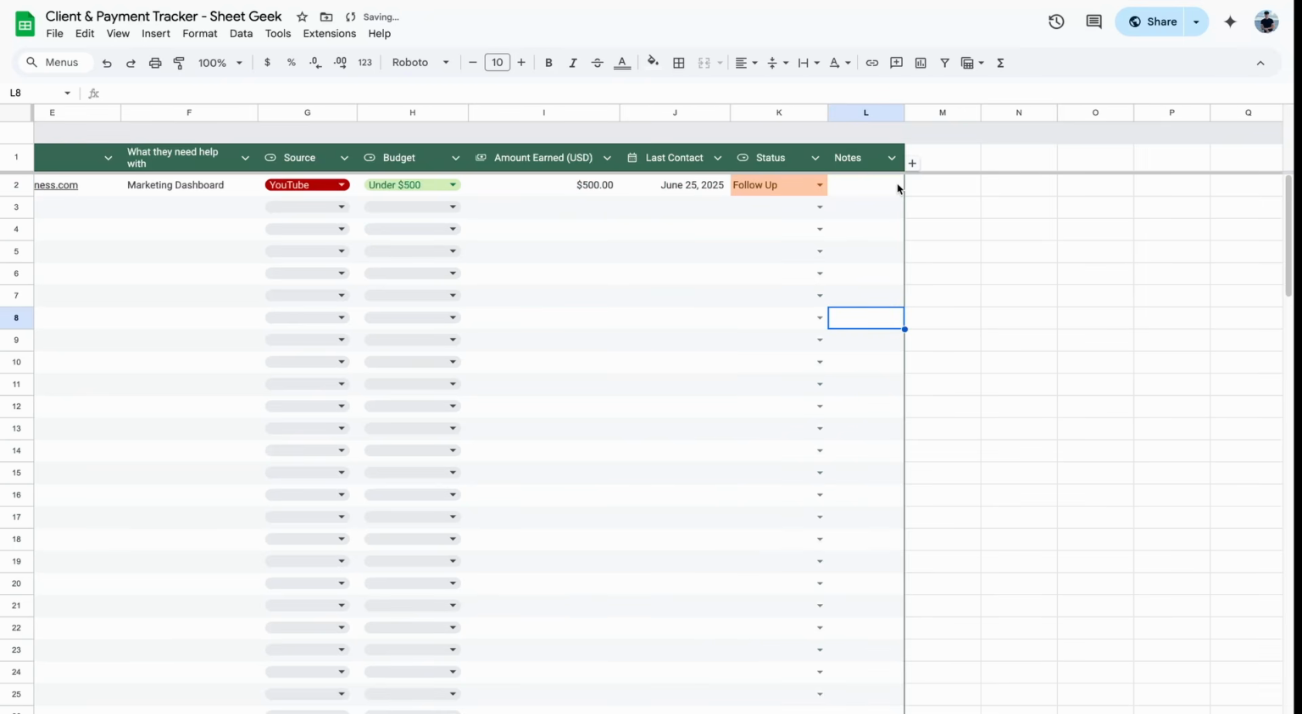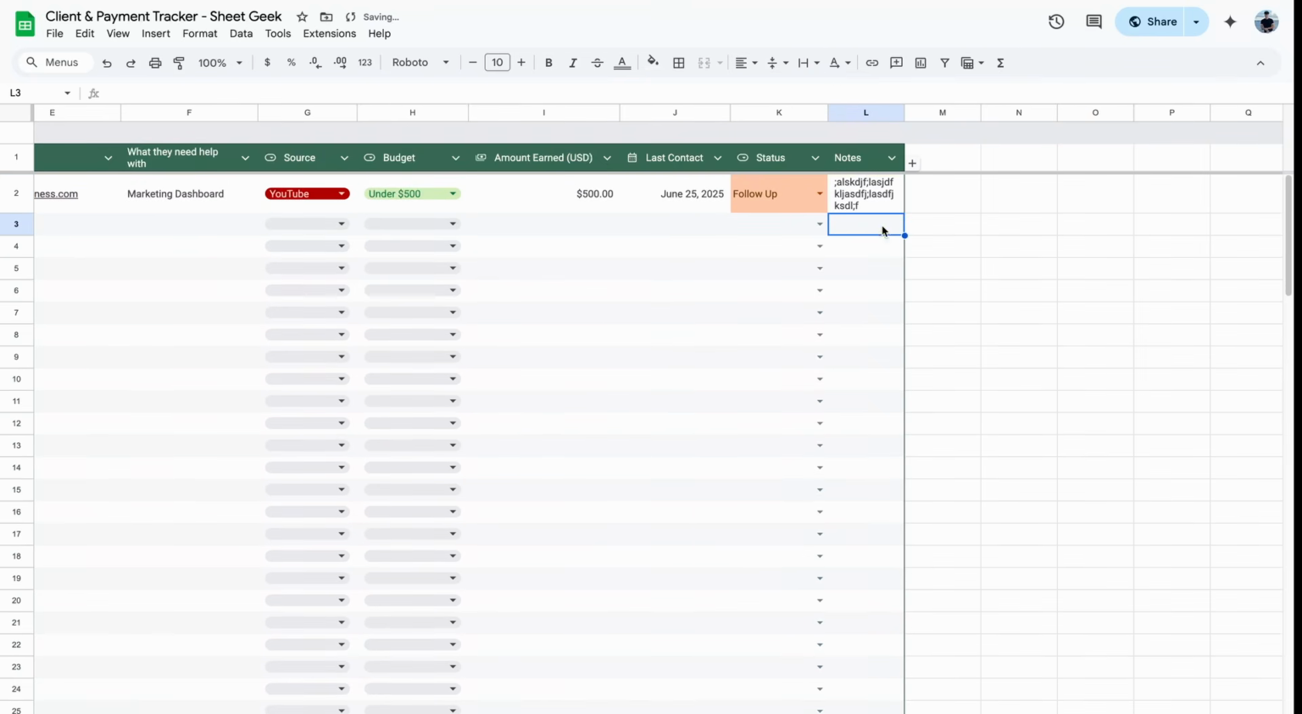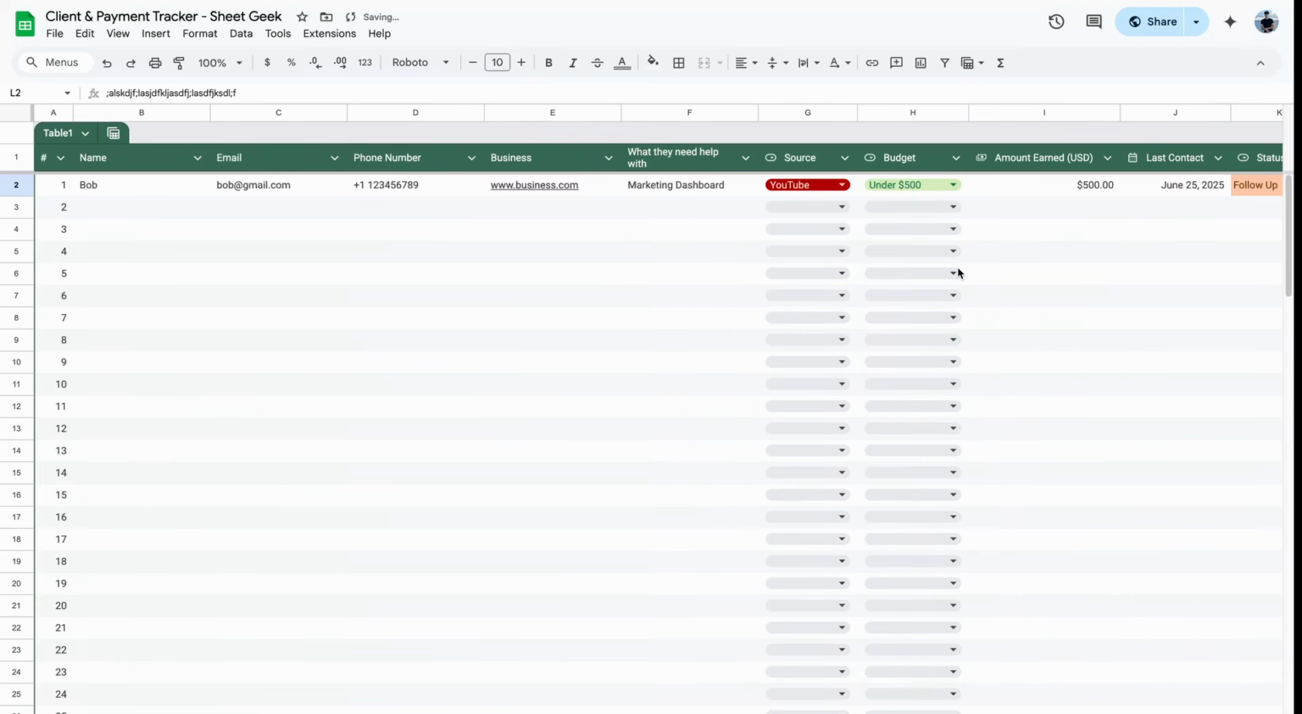And one more thing that I want to do is I want to make sure that this cell can overflow properly. So if it's too long, I want it to basically wrap around. So I'm going to go to text wrapping and I'm going to click on wrap. So now if the notes is too long, it will just be sent to the next row. There you have it. That is how I make my client and payment tracker.